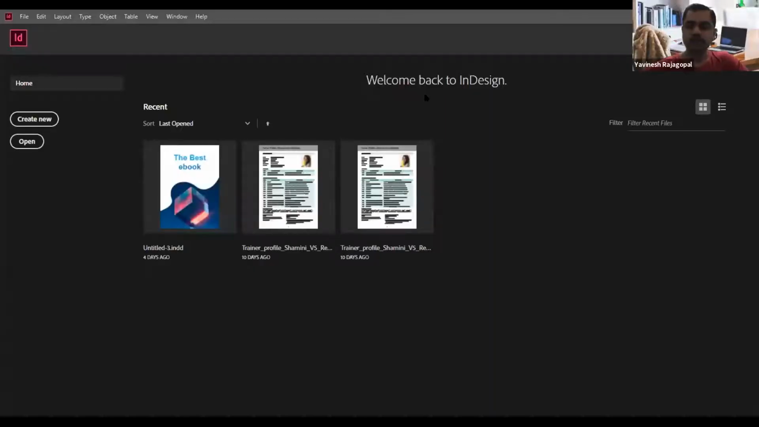I'm going to share my screen now. When you launch InDesign for the first time, you will get this welcome screen. In the welcome screen, you get three main things. Number one is previously opened documents, and then you have create new document and open existing document. In this case, I'm going to click on create new.